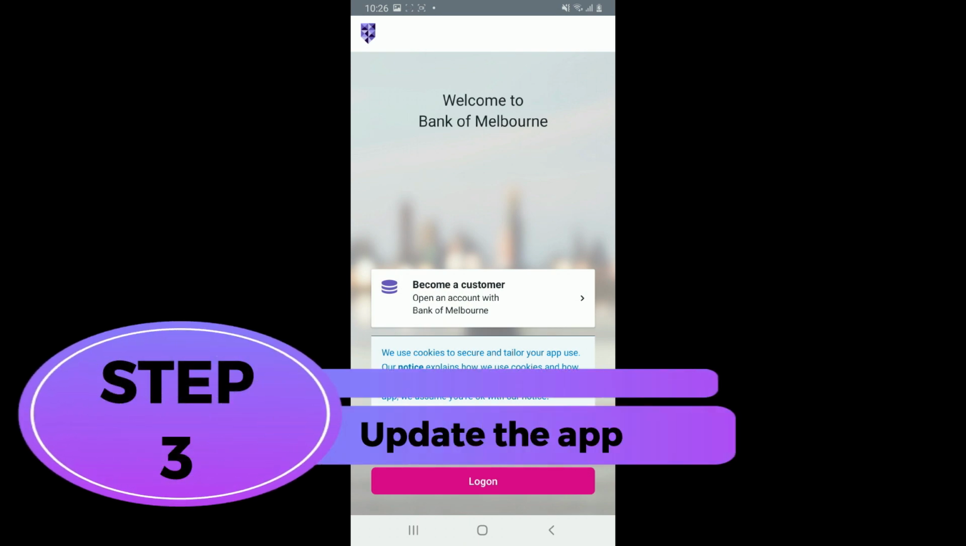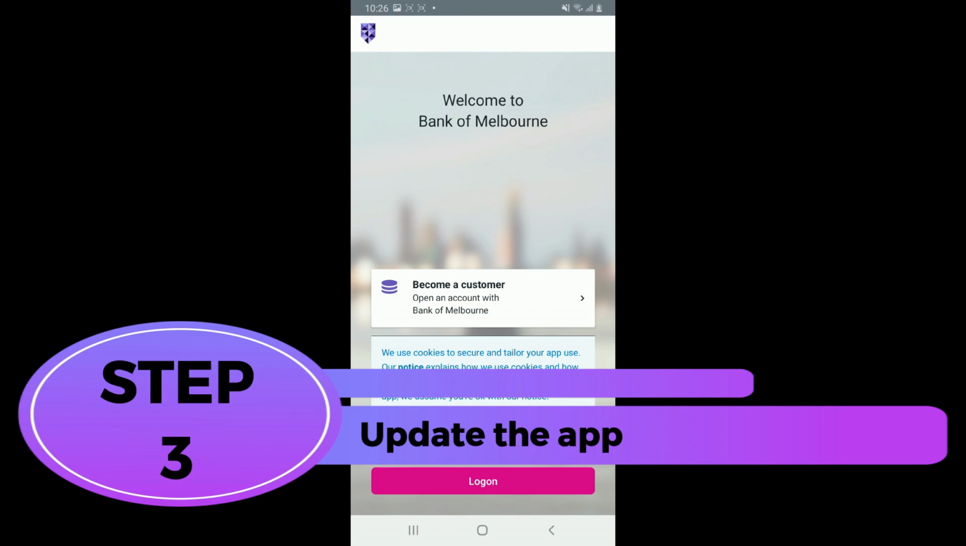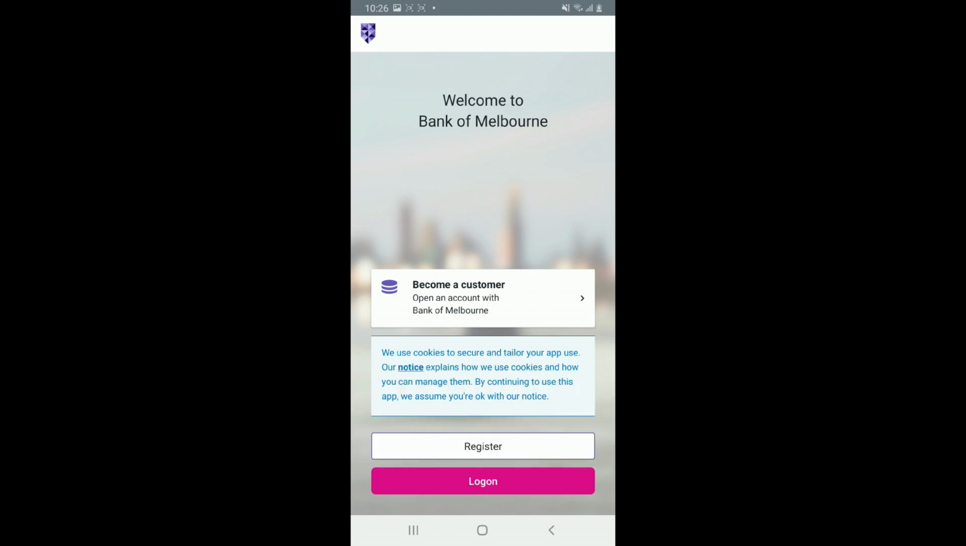Step 3. Update the application. If the problem still continues, the next thing you'll need to do is ensure you have the latest version of the Bank of Melbourne app.